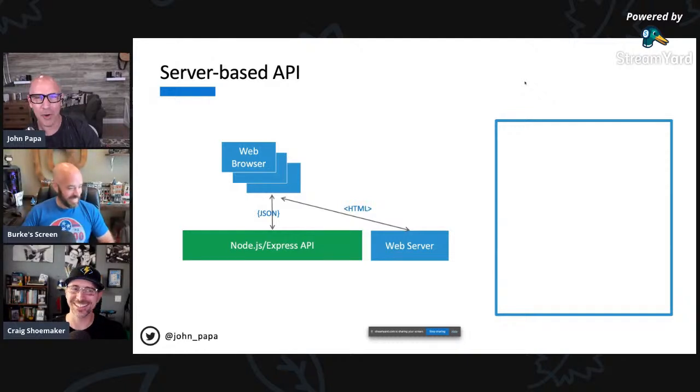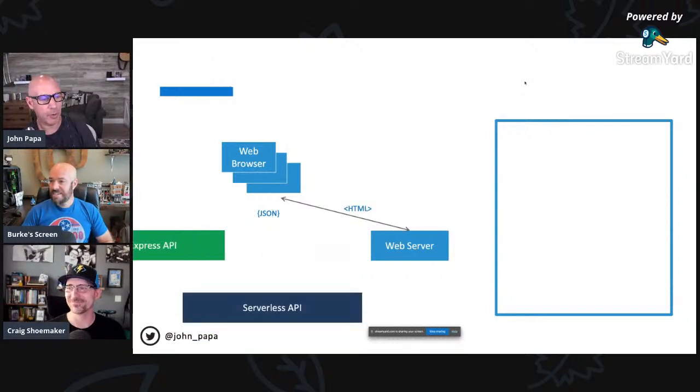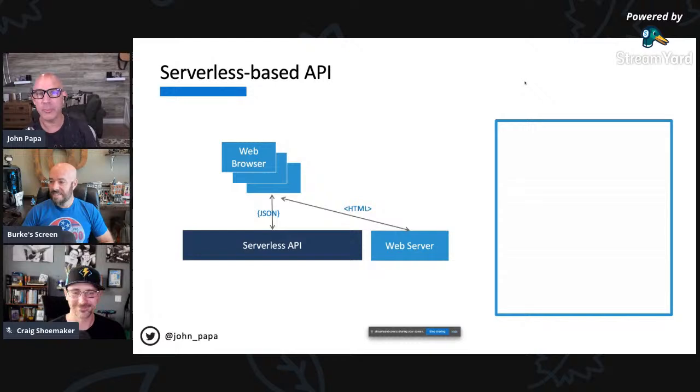So we're going to have a front end up there, but we're going to change the back end. Effectively, we get this Node Express API, and we're going to swap that out for a serverless API. Now, anytime somebody tells you to do something and how to do it, that's great. But why? Why would you do this?